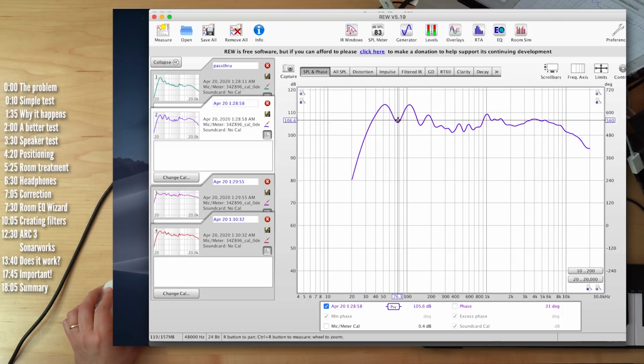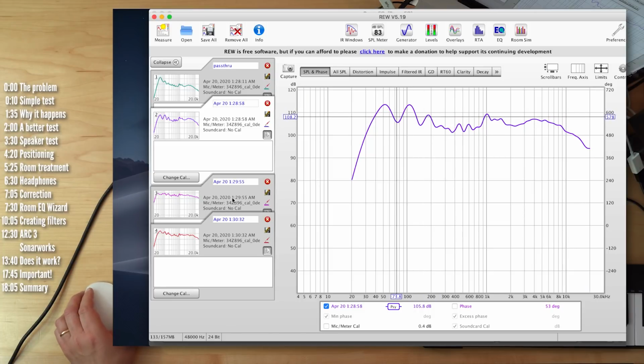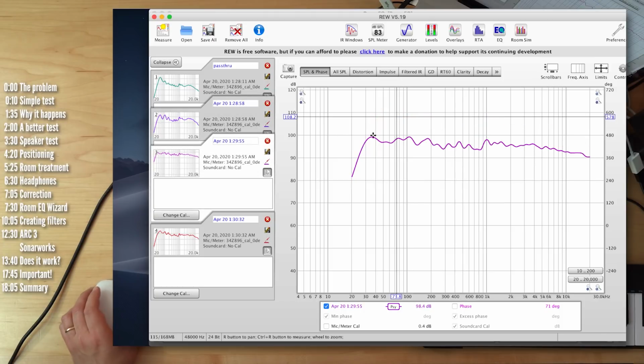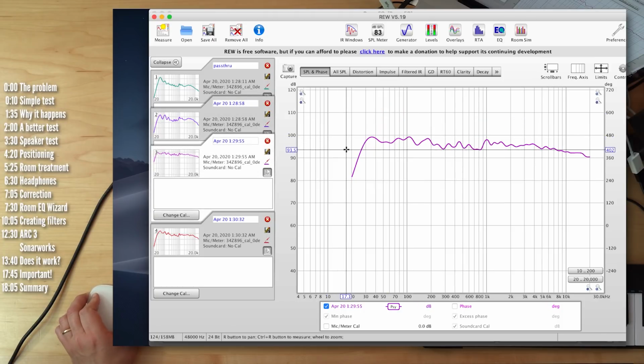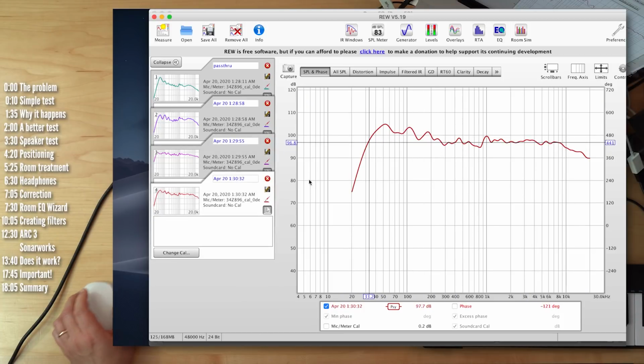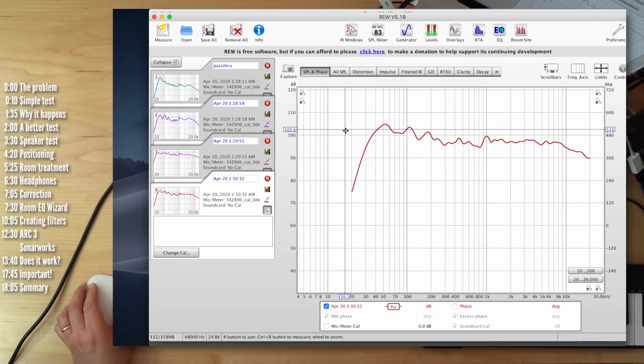We've got these peaks here. And obviously I could have used it wrong, right? Like I said, I'm not an REW pro. Let's take a look at Arc 3, around 99 to 93. So 6 dB difference across most of the range, which isn't too shabby. And SonarWorks 104 to 94, about 10 dB top to bottom.